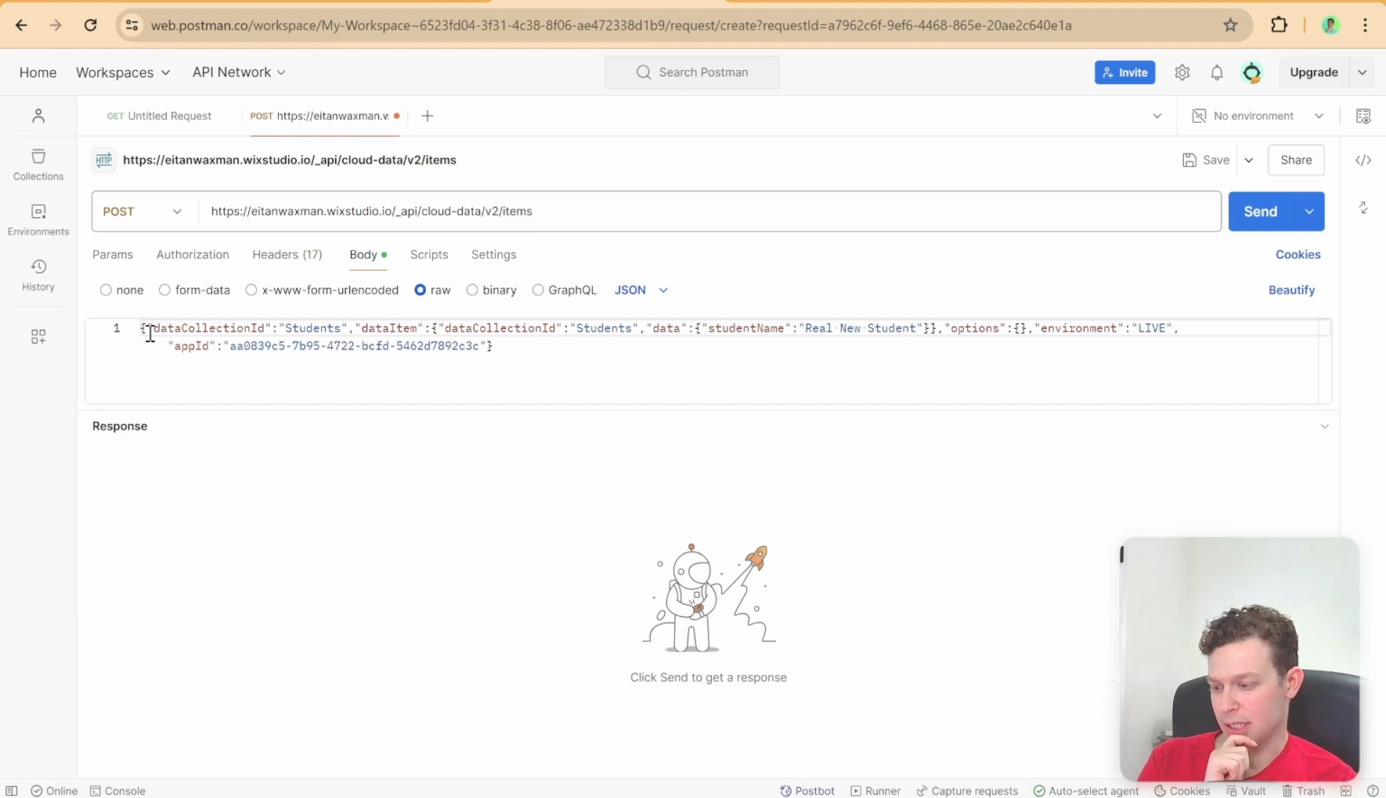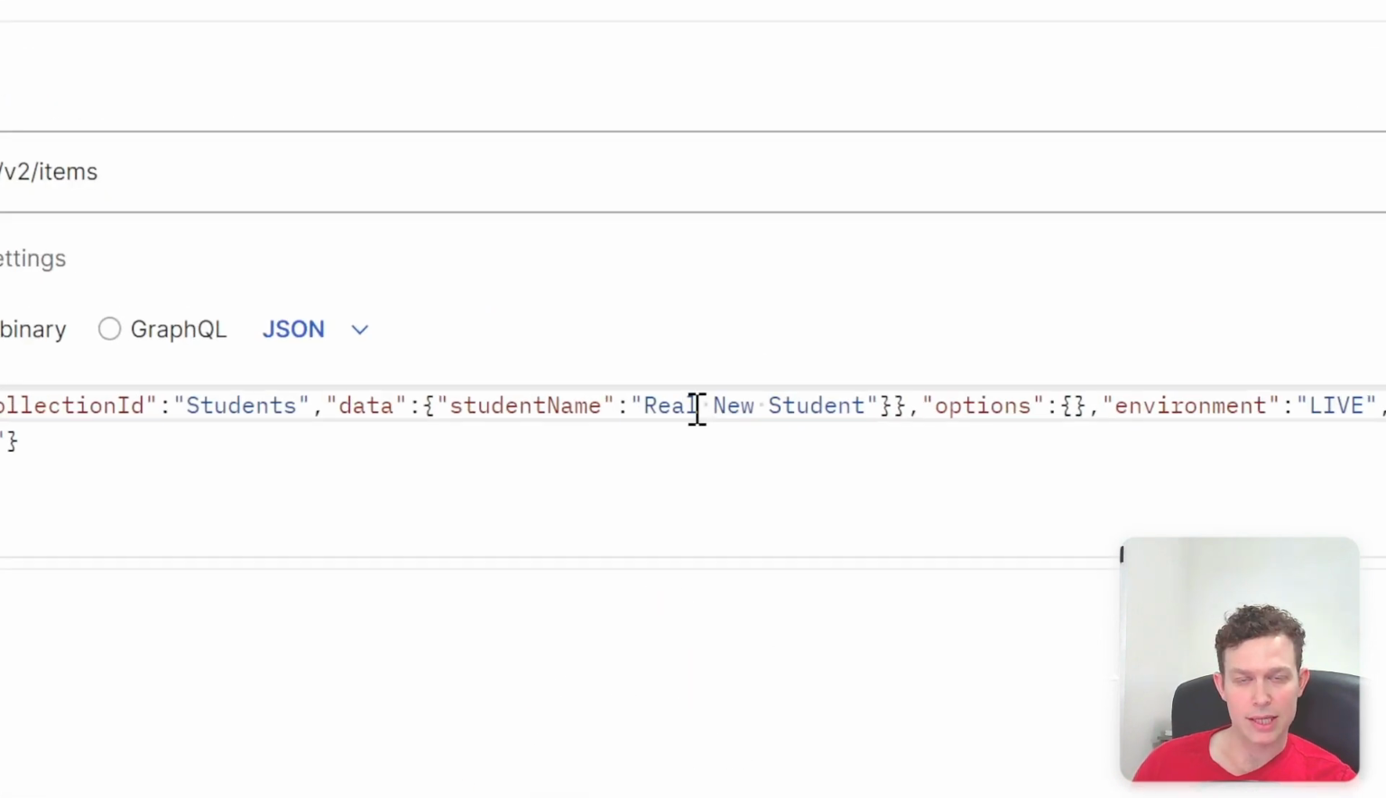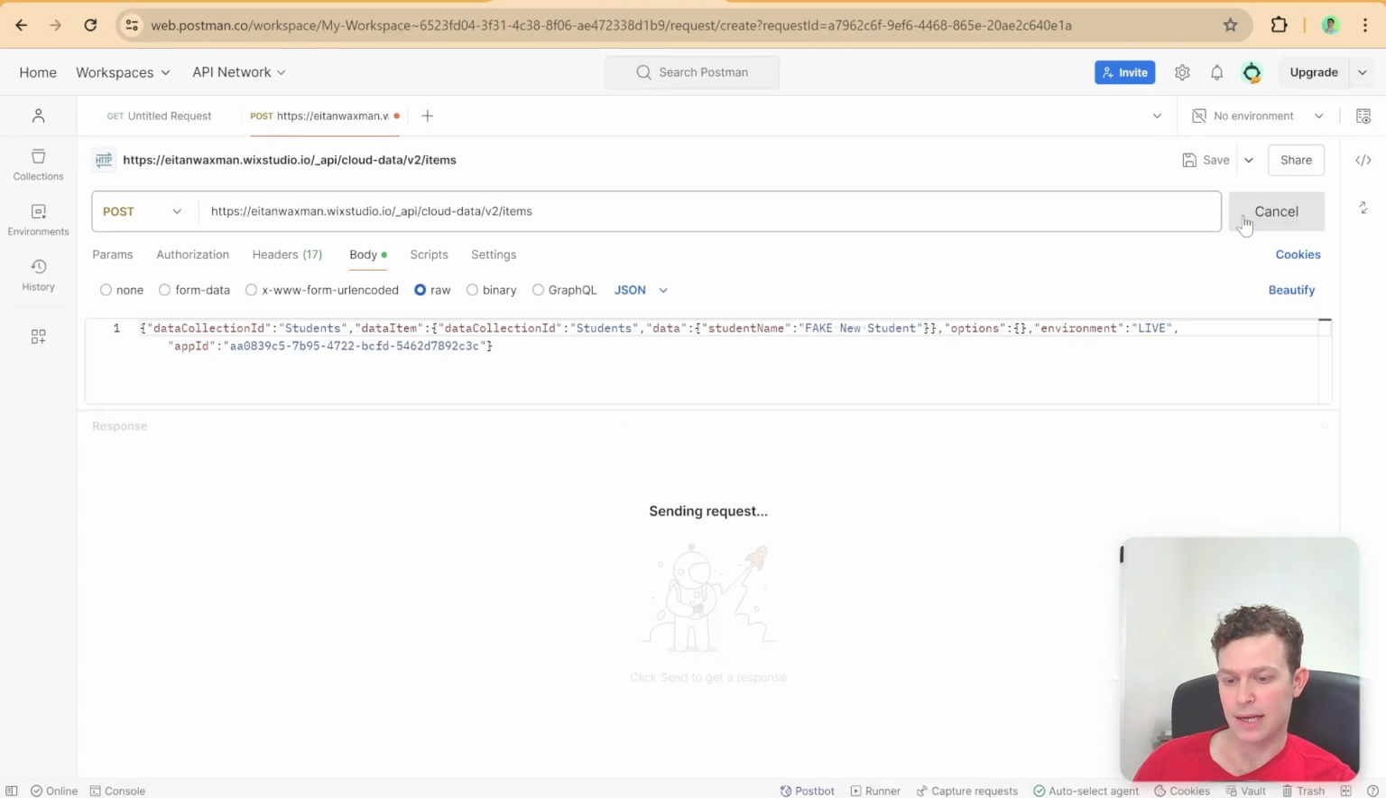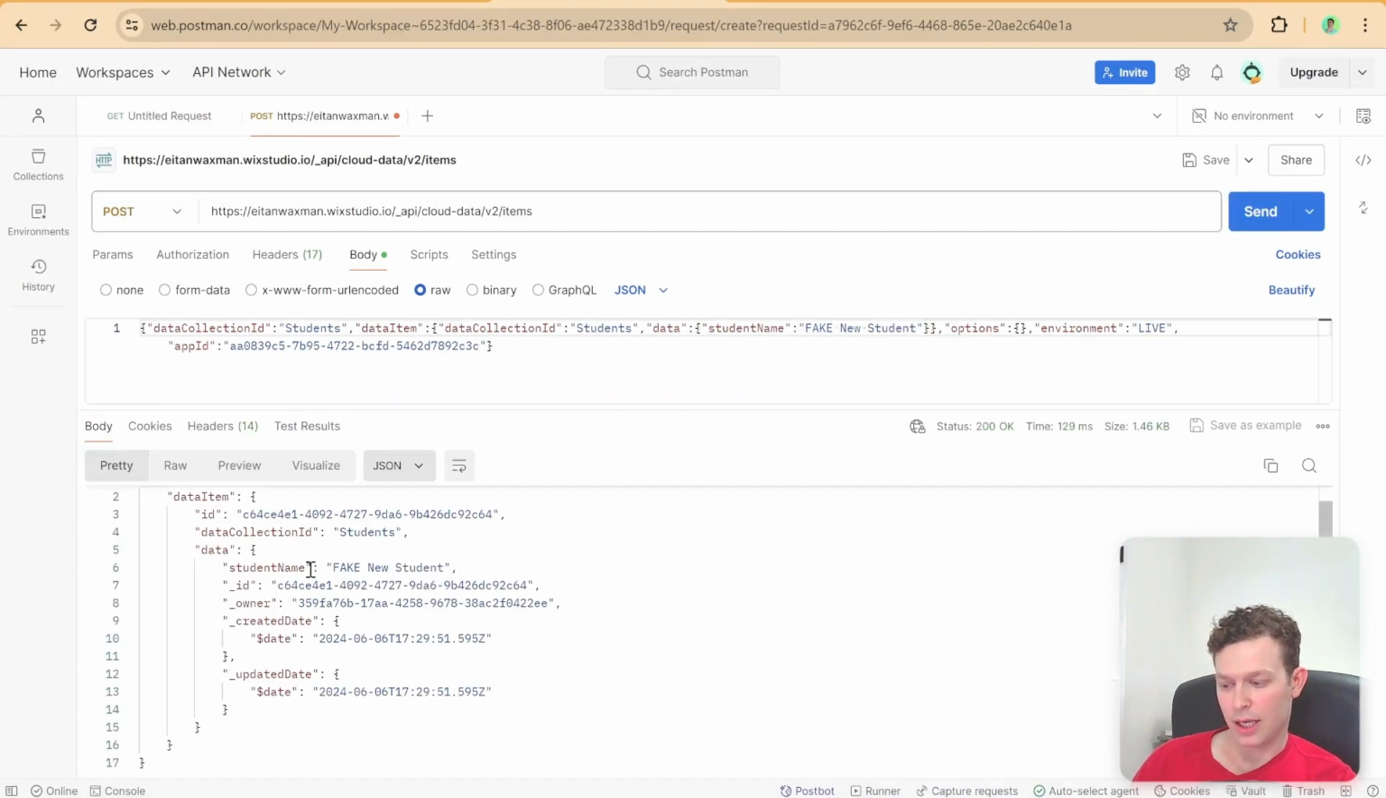Okay, so this is essentially the data that we're sending over to instruct Wix how to behave. And here is where we can start to get creative. So here we see the real new student. That's what we were trying to add from our Wix website, but I can do whatever I want here in Postman. So I can change this from being real new student to say fake new student. And then I can go ahead and send this request. And it came back with the item that we added.